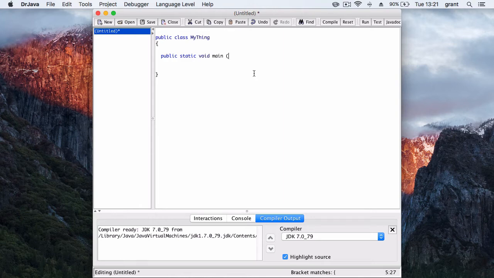Then inside of main, we have something called a string. And we have two square brackets, one after the other, and args. And what does this do? Well, we're going to get into that much later, but for now, you can just think about this as a little bit of information that gets passed over to our program when it starts. And then what we do here is open the curly brace and we close the curly brace. And you'll notice Dr. Java highlights with green the area between those braces.